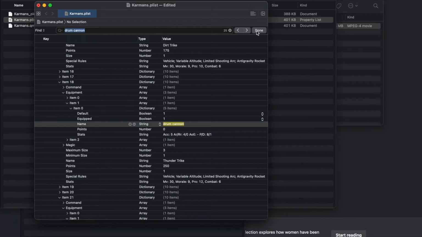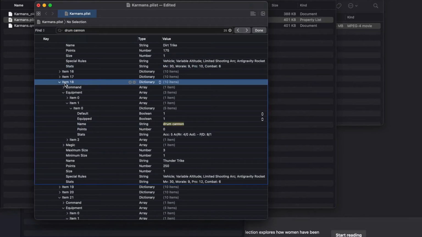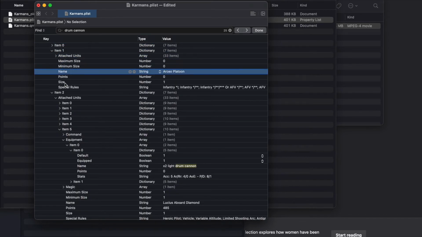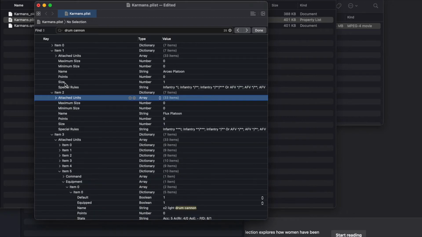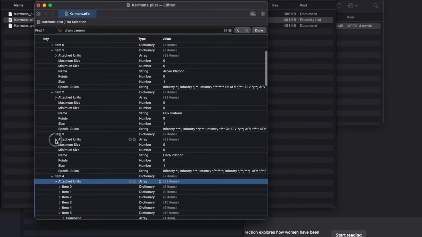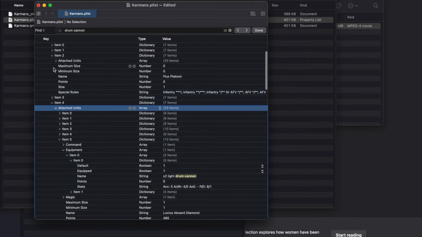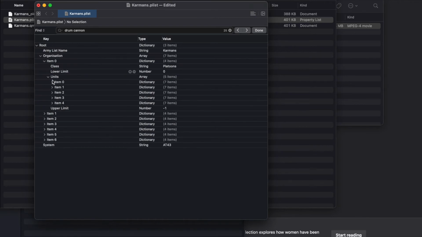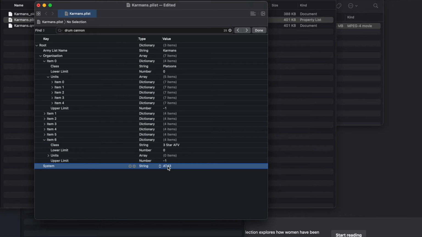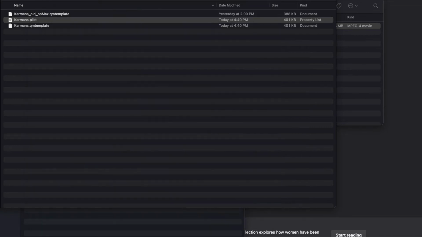Once I have done all this, I will save it, convert the name back, upload it, test it, make sure it works, and then send it to the Quartermaster guys so that they can upload it to their website. That's the basic idea. In addition, if you need to change the system name because the system file has changed, or if you need to change the army list name or things like that, you can do that there as well.